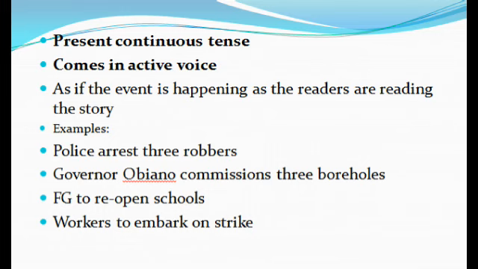Governor Obiano commissions 3 boreholes. You don't write Governor Obiano commissioned 3 boreholes. That is in past tense. No, it comes in present continuous tense, and it comes in active voice. If you see the top point there, you will see it says it comes in active voice. So we're combining the 3 points we've mentioned already. You will see it is short and simple. It comes in present continuous tense, and it comes in active voice.